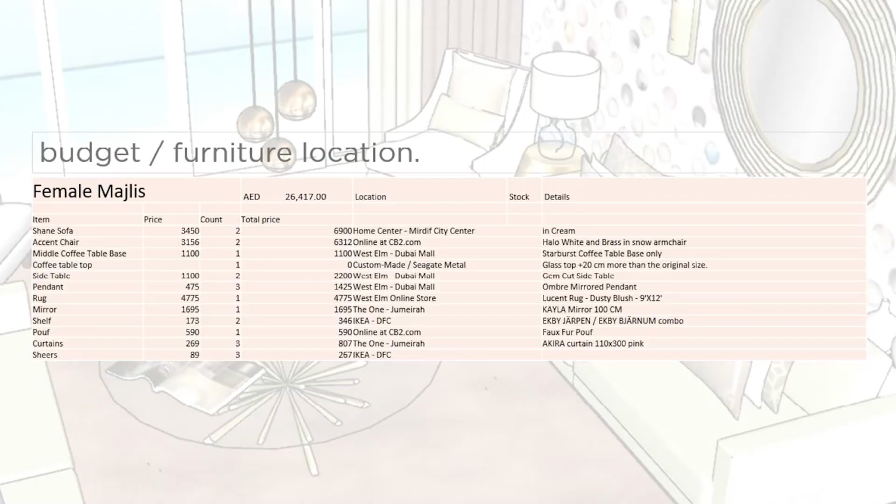If we go to the last slide, it's the budget and the furniture locations, and this is assuming that we made our Pinterest board where we actually pinned all of the furniture that we chose in our design. So for me, this is a real budget, and it's a real life furniture location. So if you're looking for one of those furniture pieces, this is where you can find it.